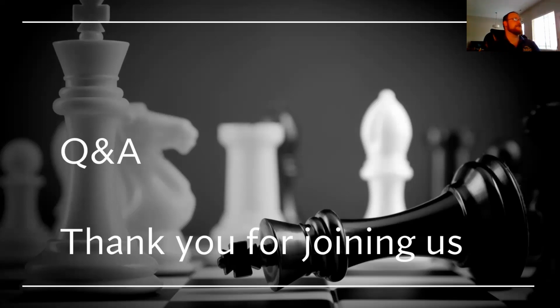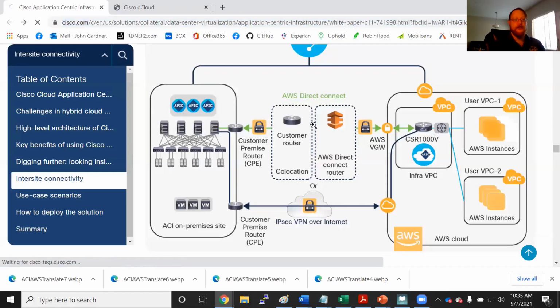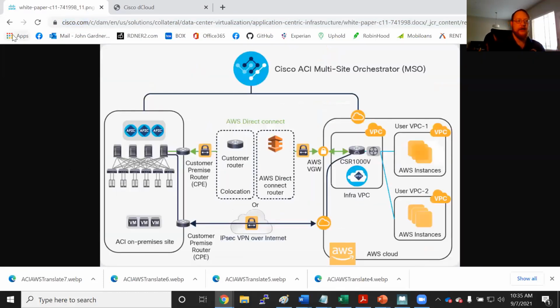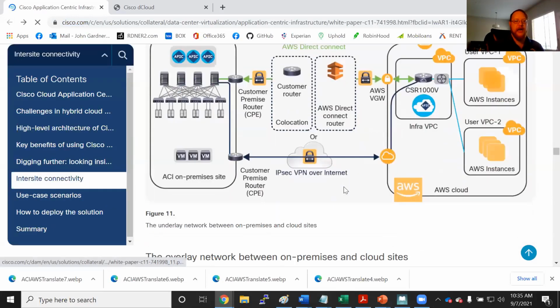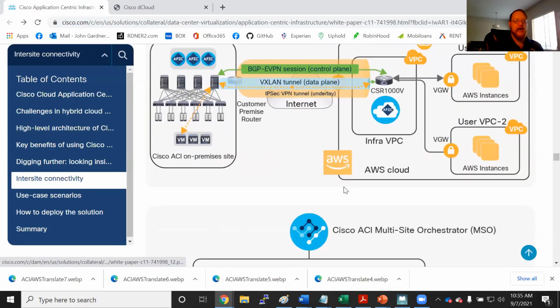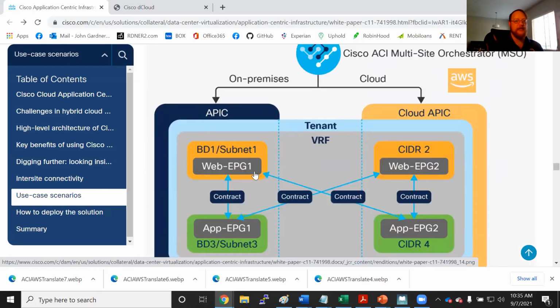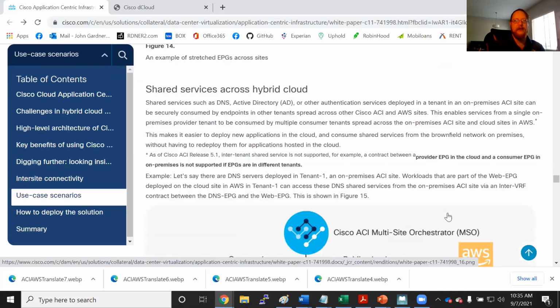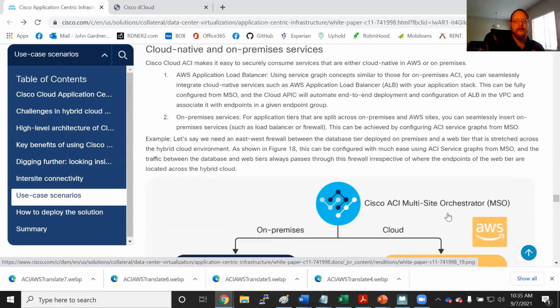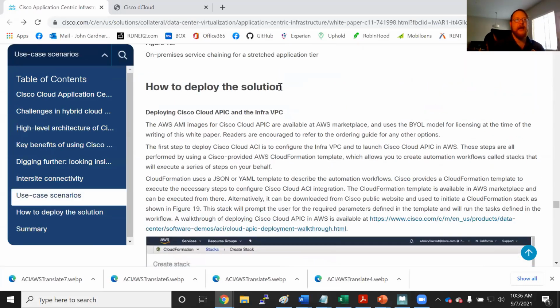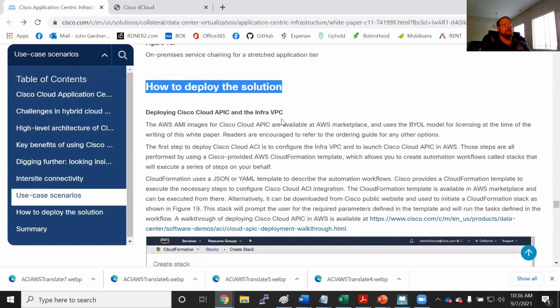Let me bring this up just to show you. Here we were just talking about AWS Direct Connect and your BGP EVPNs, and if you keep moving forward, it's going to show you how to build your bridge domains and EPGs, so how the logical network constructs are instantiated inside of the Cloud APIC. Going all the way down here, these are all the different use case scenarios. And then here's the actual deployment.